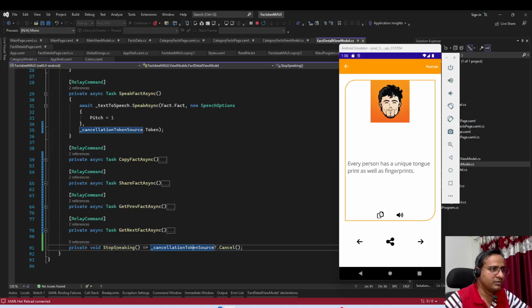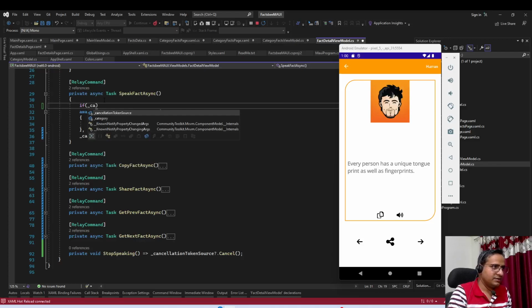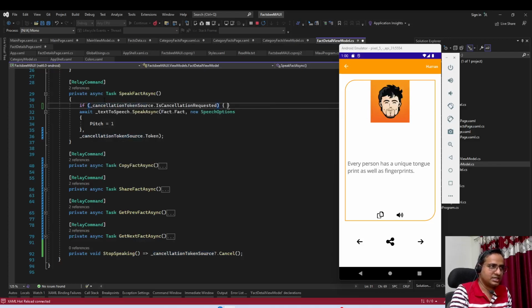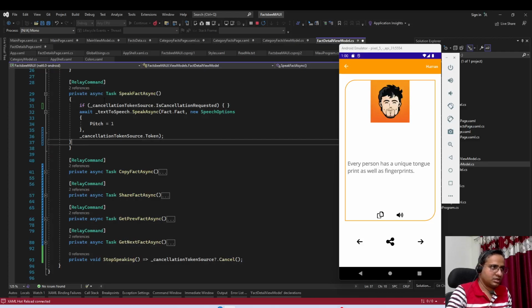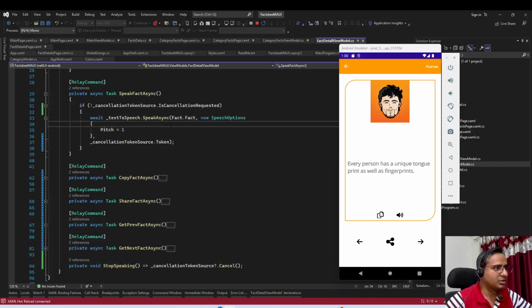Now what it is going to do when we say stop speaking, it is going to trigger one event, this cancel event on this cancellation token source, and when this gets triggered, this thing is going to stop it. So we will check if cancellation token source dot is cancellation requested is not requested, then only you should speak it. So now this thing is going to work, but we need to call this stop speaking.